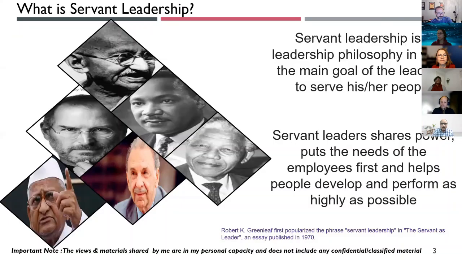Okay, so as I said, this concept has been there for pretty long. We have a lot of examples in the political world, in the social world, in the corporate world about servant leadership. And I've just tried to list some of the concepts. Of course, I'm not going into the definition of servant leadership. As I said, Robert Greenleaf has already put forward this in his thought paper around it.